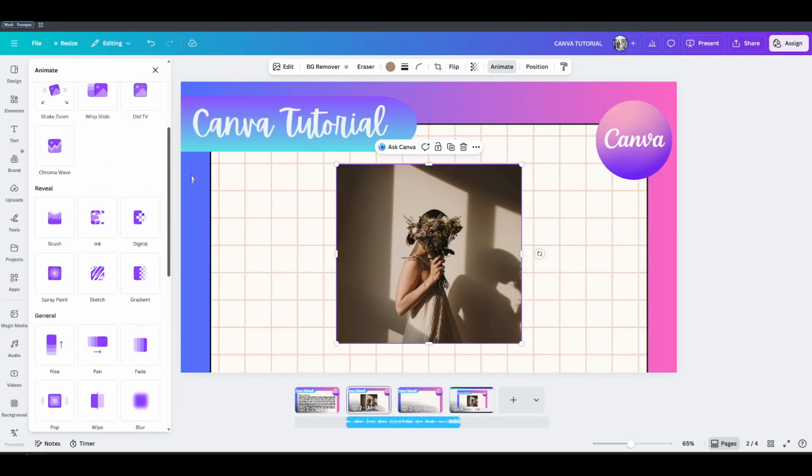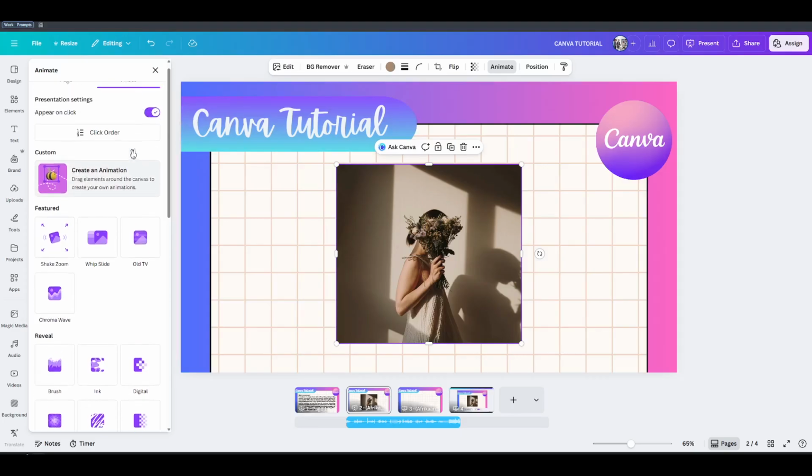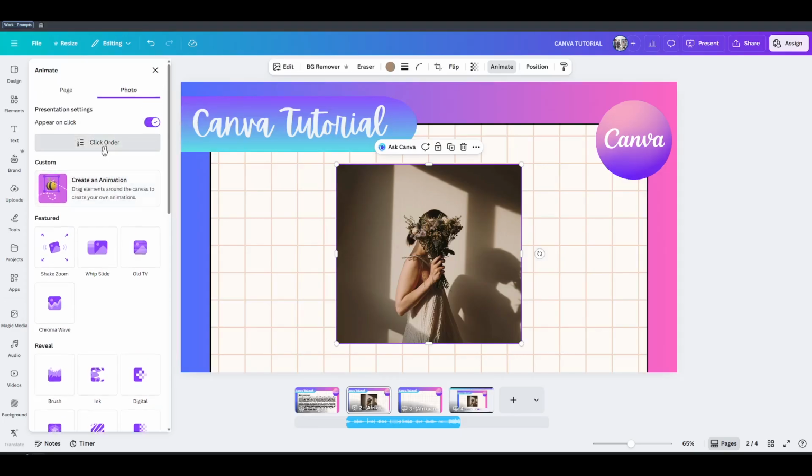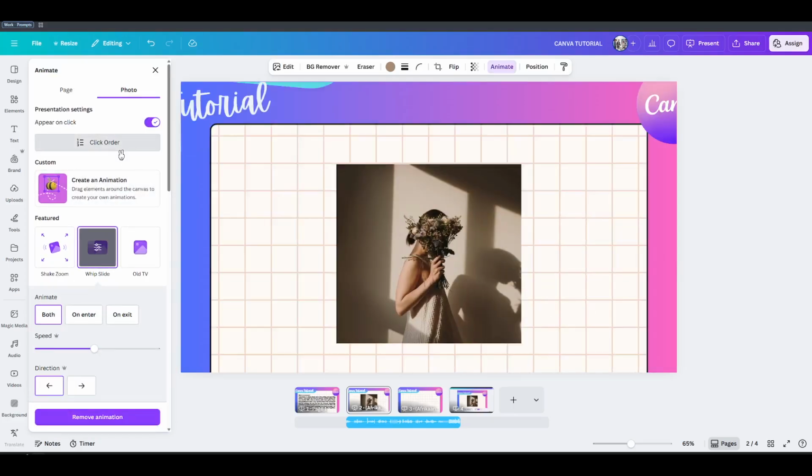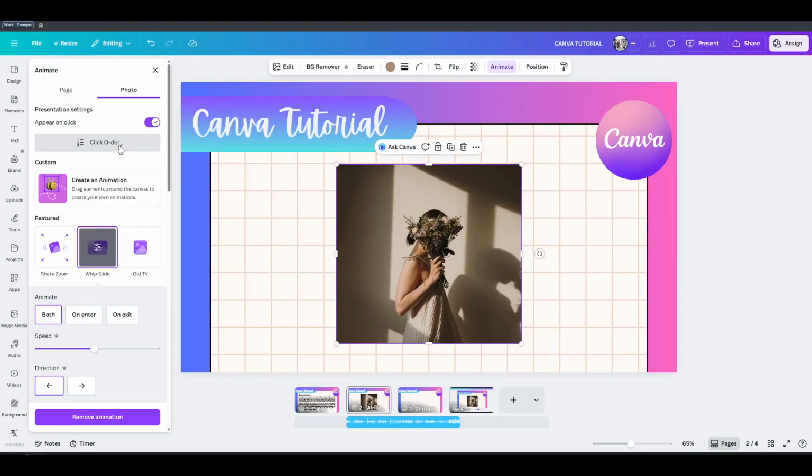If you don't see a change right away, don't worry. The setting is applied, and you'll notice a small indication that the element has an on-click trigger. You can repeat this same action for any other elements you want to control. Select each element, open Animate in the top toolbar, and turn on Appear on Click. Keeping your workflow consistent helps you avoid missing an element you intended to time.